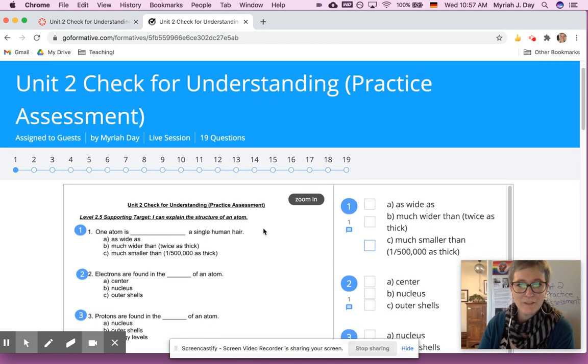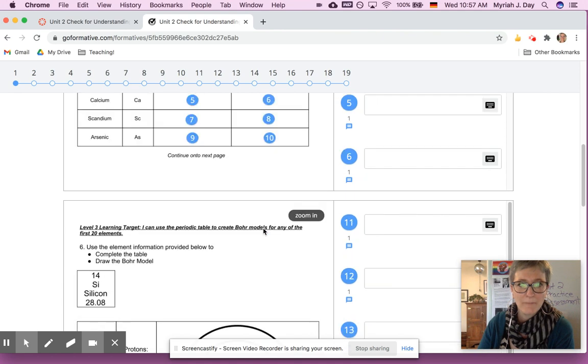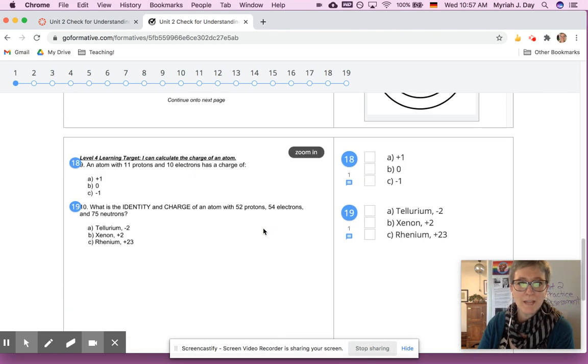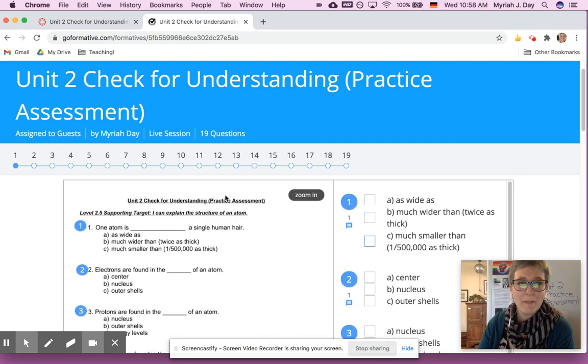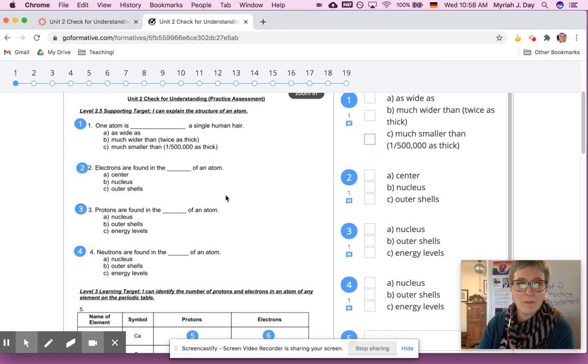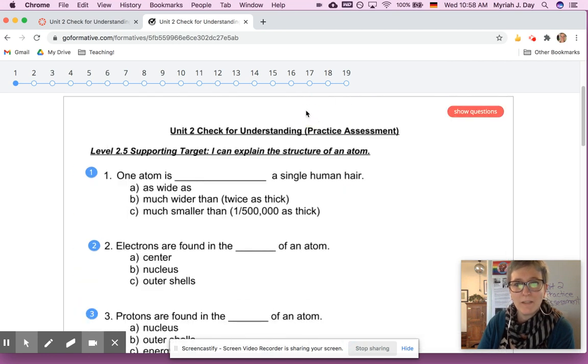So you'll see several different. You'll see the whole thing. There is a total of 10 questions, but it says it's 19 because some of these questions are more than one part. So I'm just going to go through and kind of give you some guidance on how to use Go Formative. You can zoom in if you want to do it that way, where you're then being able to read the question fully, especially if your screen is smaller.